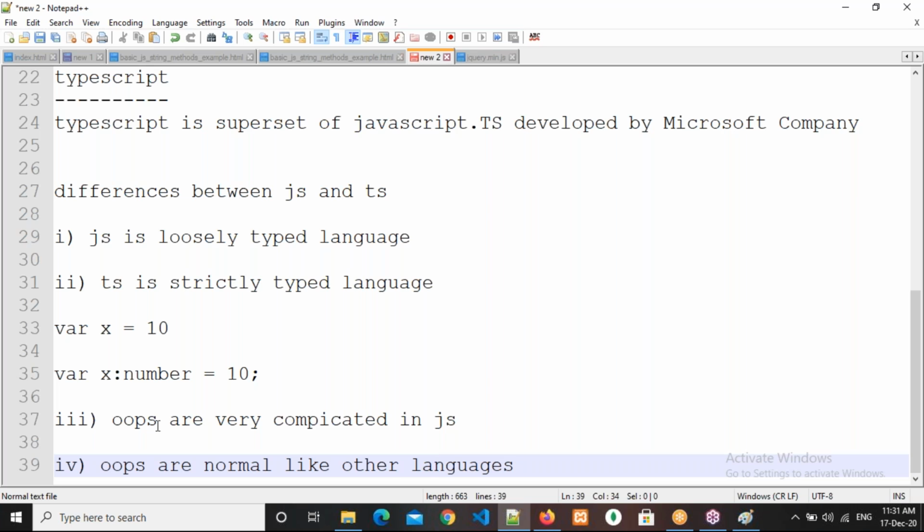There is no class related functionality in JavaScript. Everything is functions only. There is no class. But in TypeScript it has, so that's why it is very normal, comparatively like any other technology. We can understand OOPS concepts very easily here, but in JavaScript the OOPS concepts are very complicated. So we will discuss pure JavaScript here, and OOPS concepts in TypeScript in this course.